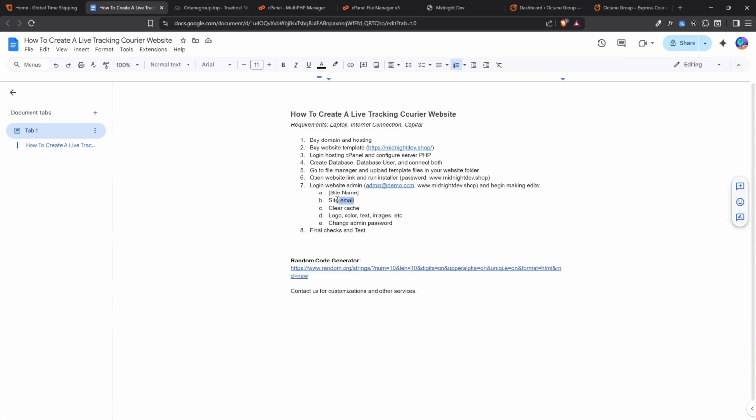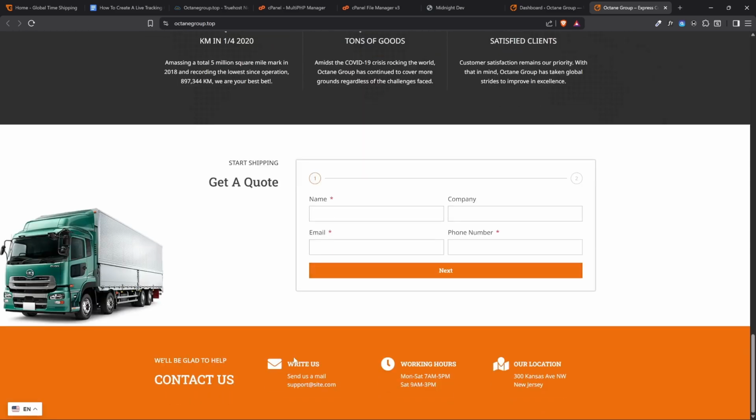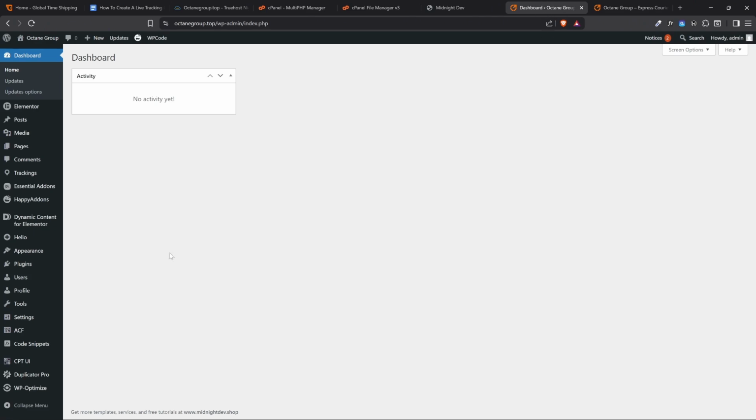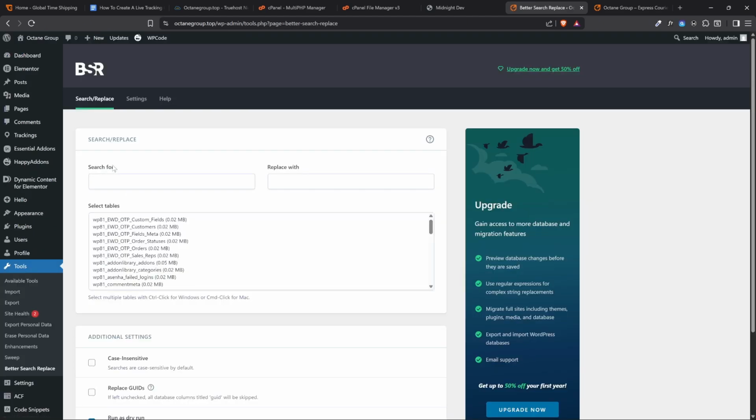Now the next thing we're going to change is the site email. If you scroll down here, you can see this email, support@site.com. To change it, just copy it. Come to your dashboard, Tools, Better Search Replace. Under Search for, just put it here, and then under Replace with, put whatever email you want. Let me say I want to use this email.